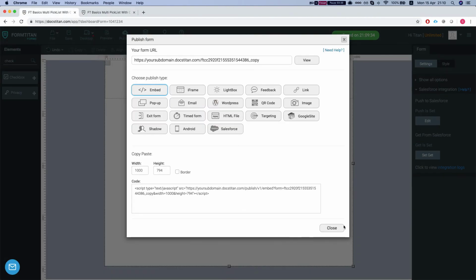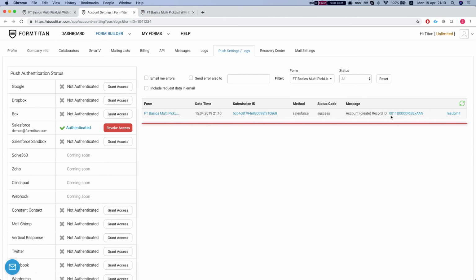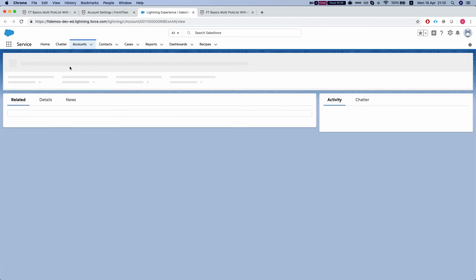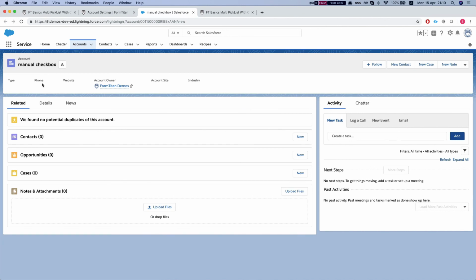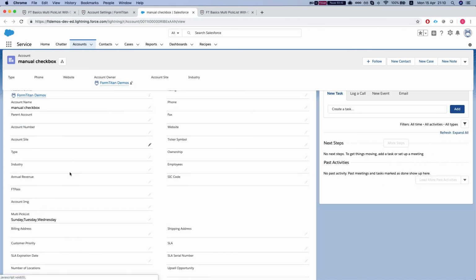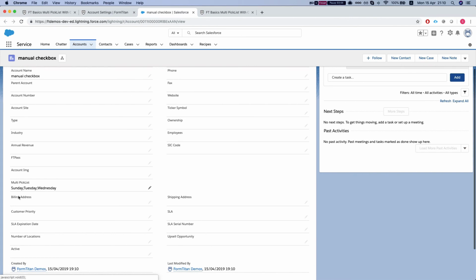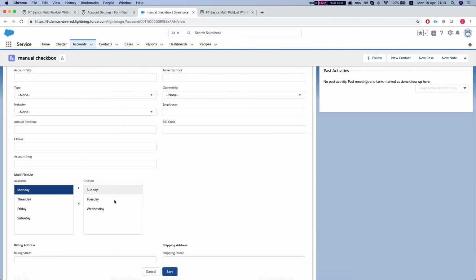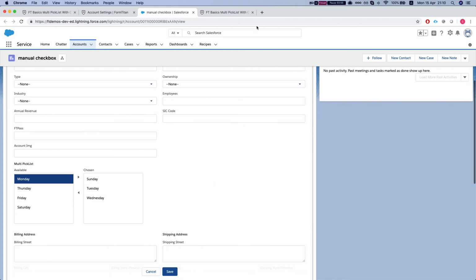Head over to our integration logs. And we have an account created. Let's take a look. So you can see the name is manual checkbox. And like I said before, we got the Sunday, Tuesday, and Wednesday. And this is how it's done.